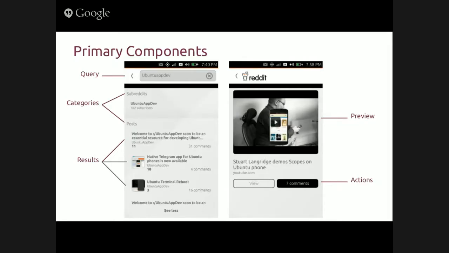Just like with apps, you've got some primary components with scopes. Because scopes are search-centric, they're all going to have a query. The user is going to be able to provide search terms to your scope, so you're going to need to do something with those. And then your scope is going to return a bunch of different results, and it's going to be able to tell what categories are available and what categories a specific result goes into. You can't see it in this screenshot, but some of them also have a filter section at the top, and the scope's also responsible for saying what filters are available.